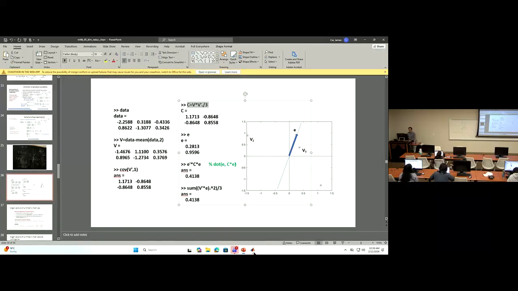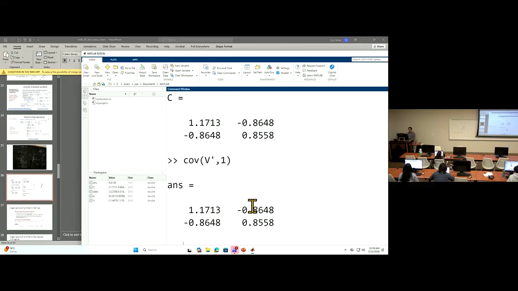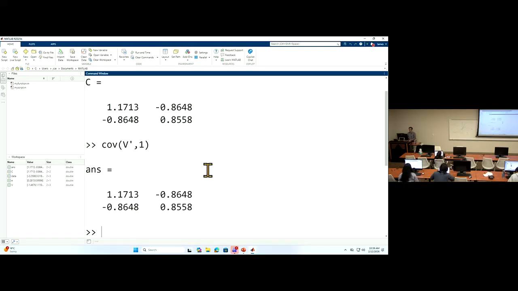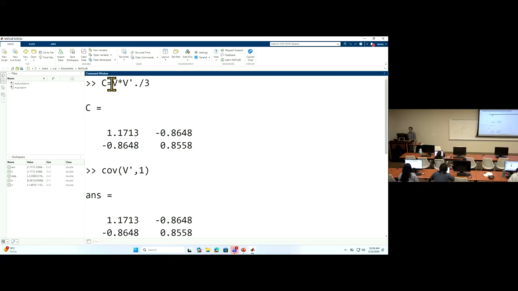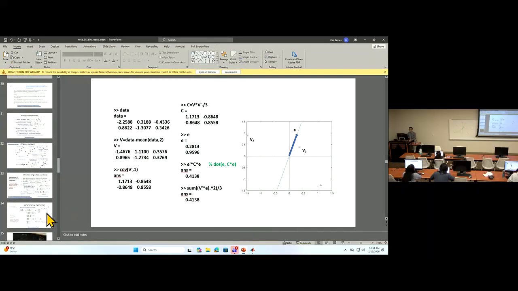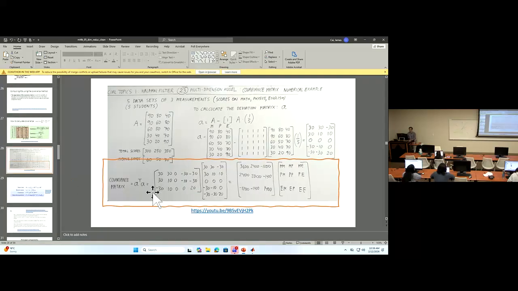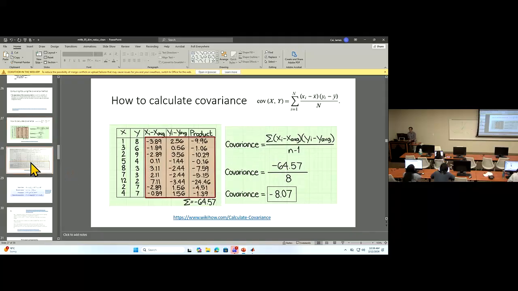If you do this, you get exactly the same covariance matrix. So just confirm you can compute the covariance matrix using this formula. Where this formula comes from, if you have to refer back to how the covariance matrix is computed, it's somewhere here. It's the covariance matrix, how to compute.